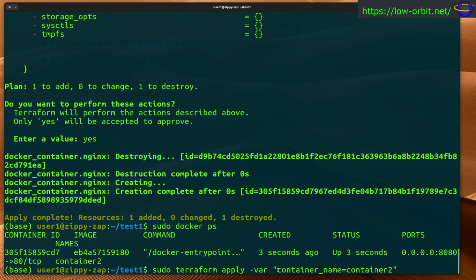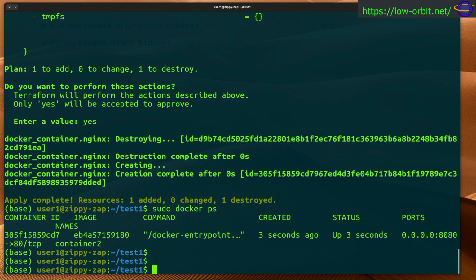So that was basically we overrode the variable. We said -var container name. This was the variable we defined, and we set it to container2, and we were able to override it that way. So that's pretty neat, and a pretty useful thing to be able to do.